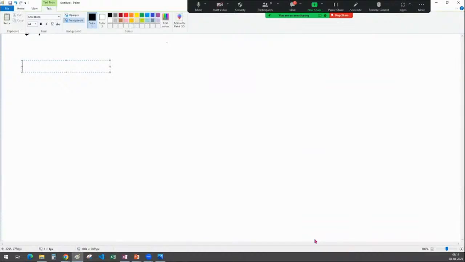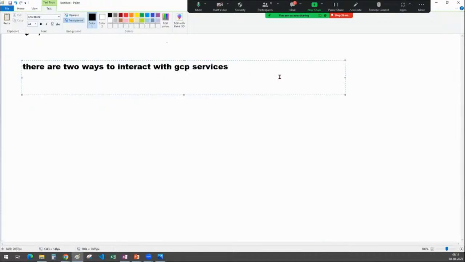There are two ways. There are more ways, but mainly two ways for me to interact with GCP services. I don't know how other people say it, but in my classes, I will tell you there are two ways if you want to interact with the GCP services.